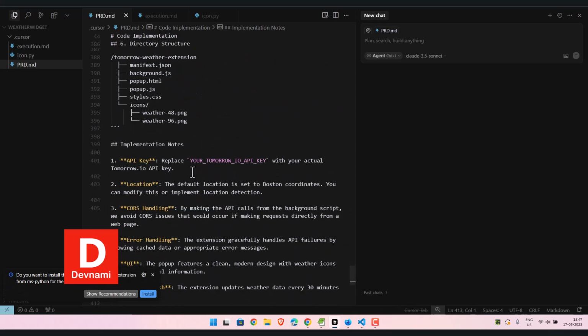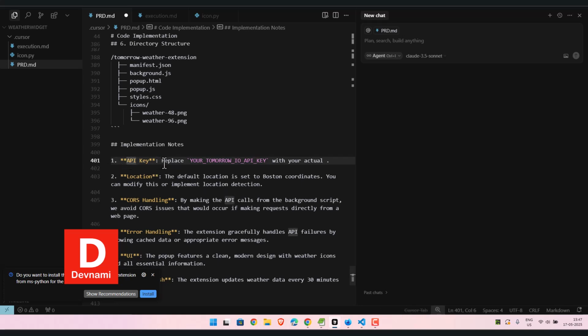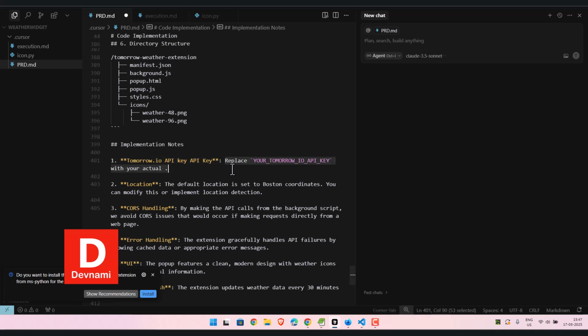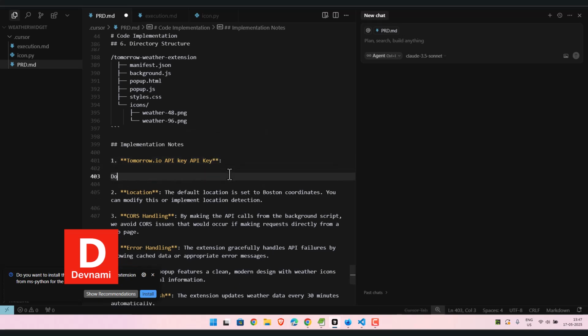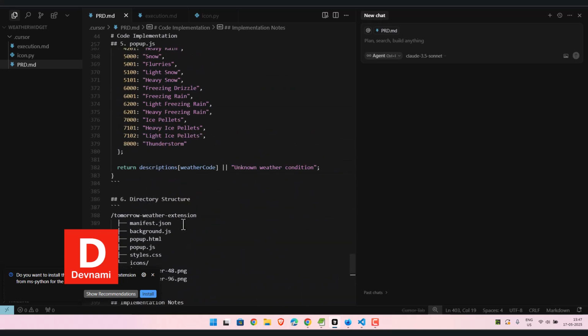I will be adding the API key here, so I will just say tomorrow.io API key. No need to replace, I will just add it here along with the tomorrow.io docs. So this is the API key, this is the docs, and everything else.